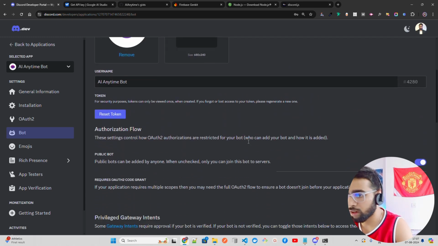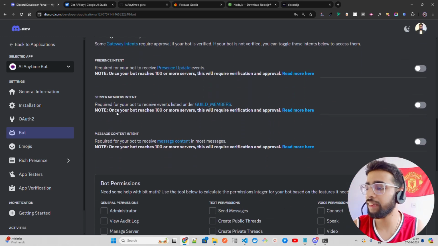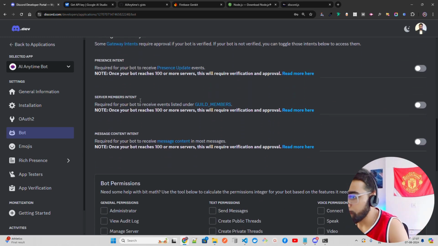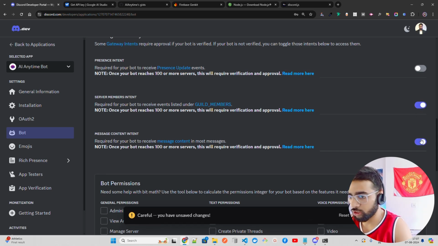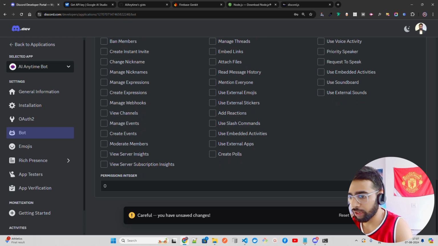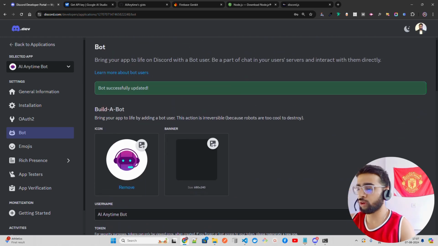So you have to come down and enable the intents. You have to enable server members intent and the message content intent. It says it's required for your bot to receive events listed under guild members and message content. So let me just do that: server member intent and message content intent. Let me come here and save changes. And as you can see, we have saved our changes. This is what you have to do for now on Discord.